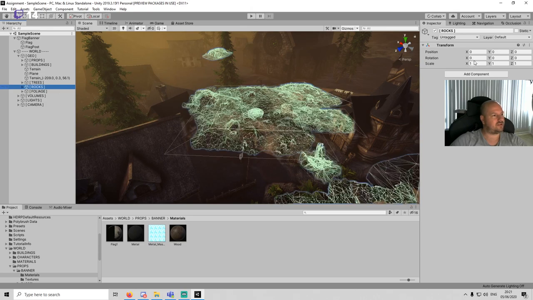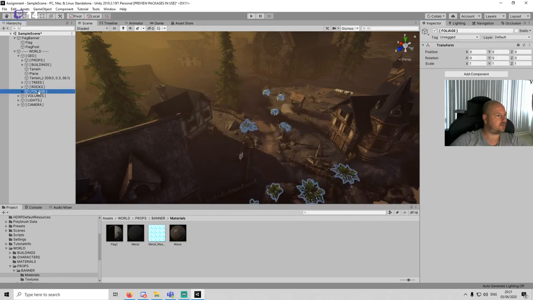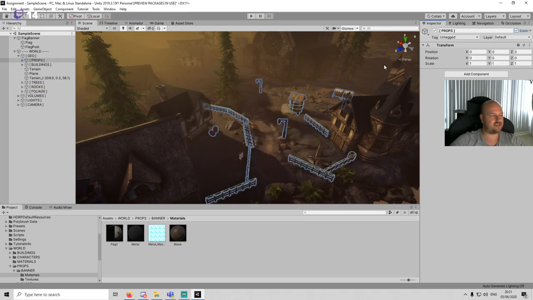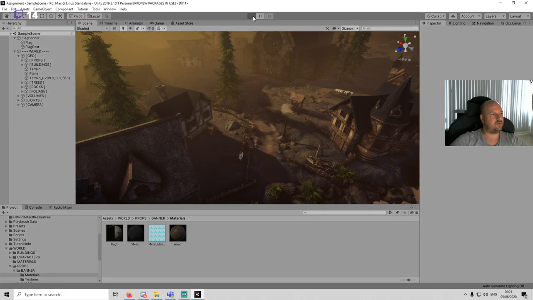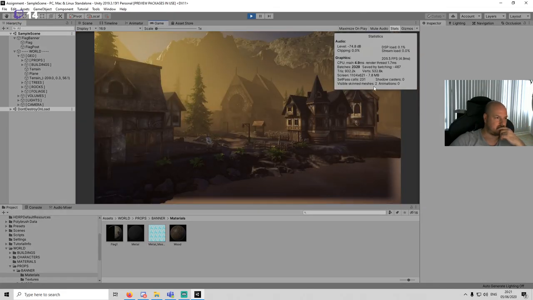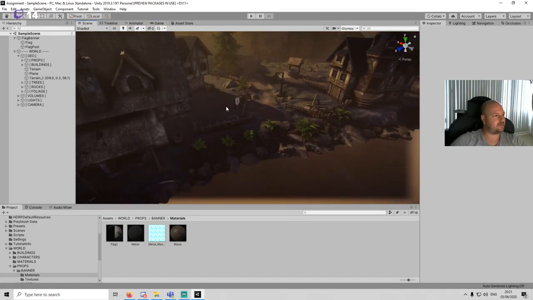So like all the rocks here, I can also just set to static. Change children, foliage, no, because I want to make them move. Props also make it static. So anything that doesn't move, you set to static, pretty much everything. So I just saved three batches, but there are some other things that you can tweak as well.